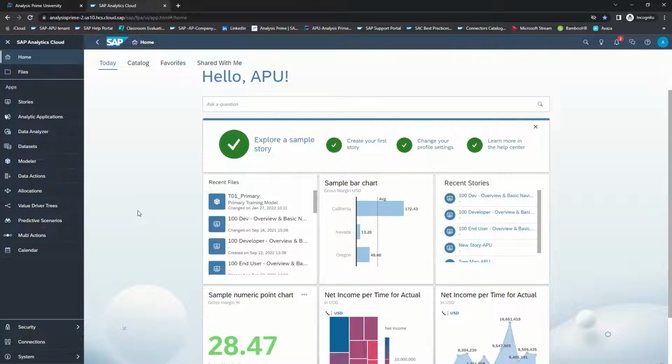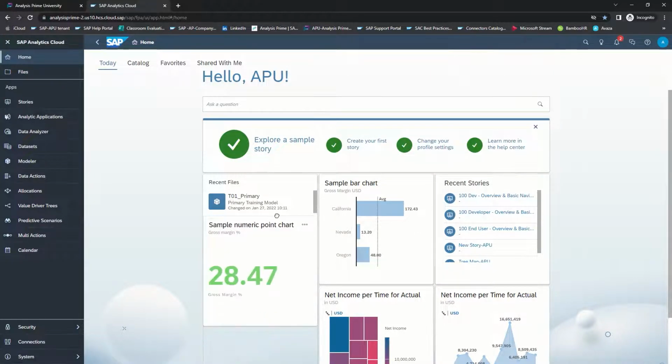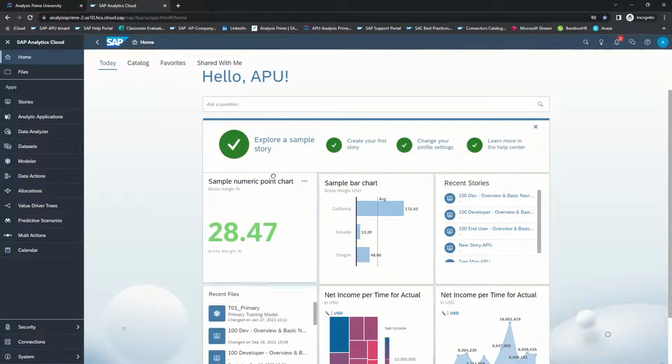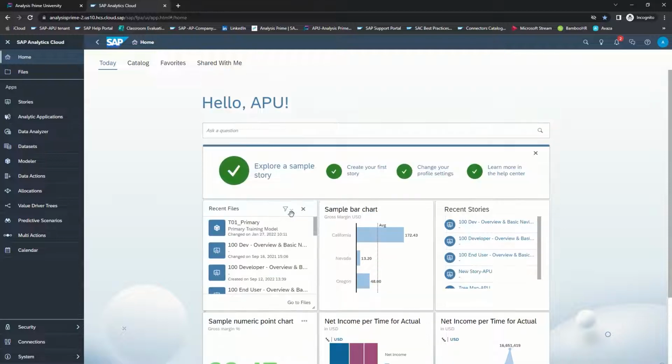And then the other piece on your home screen are your various widgets and tiles. So as you add new widgets or tiles, or you're working with stories, you can pin them to your home screen. If you want to move them around, you simply just drag them around to whatever position you would like.